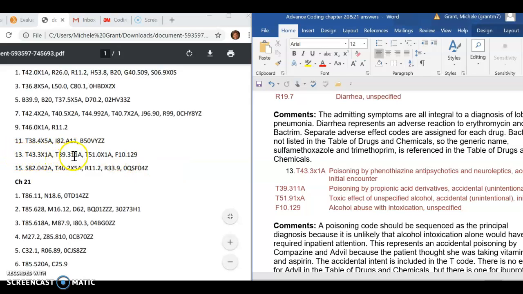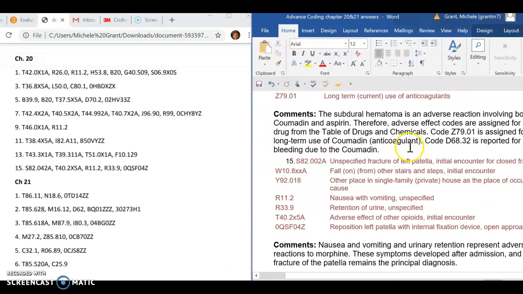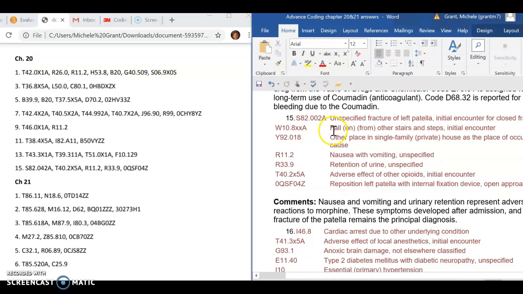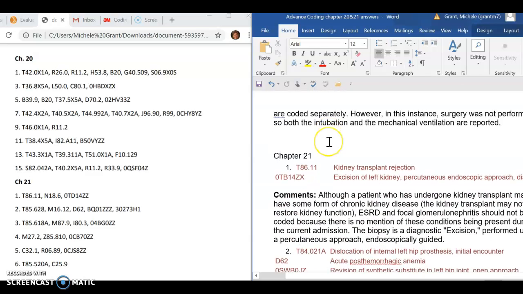13, you did good here, sequencing wise, looks great. And then number 15, we have the fracture code. They did throw in some, I'm losing my train of thought here, activity codes. Your R codes look good. We do have an adverse effect of opioids, which you have. Nice job. Okay, let's go down to chapter 21.